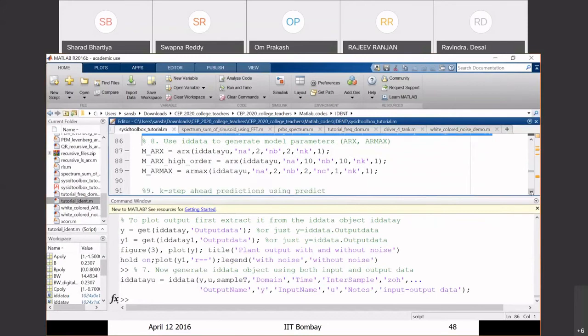Now the reason that software, whether it is Matlab or any other software, becomes so attractive is because the moment you have this, you can very easily start generating these models.